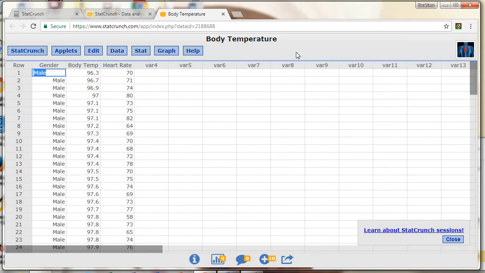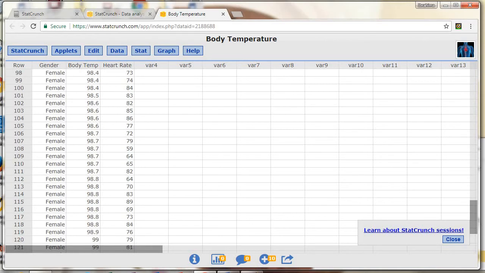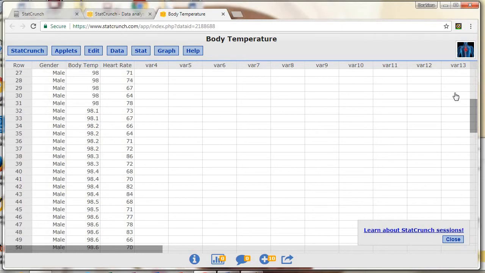So I'm going to select these variables and this data set. Let me see what the sample size is. It goes all the way down through 130. So the cells go all the way to 130. I'm going to use this data set to create a regression analysis.